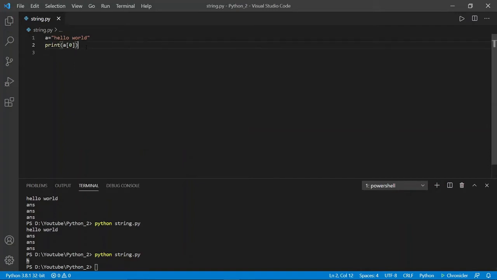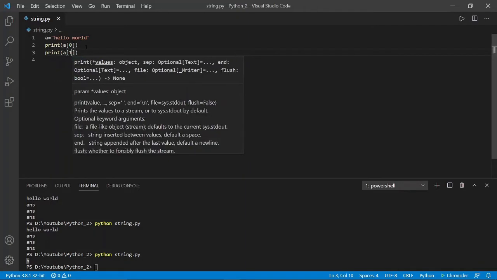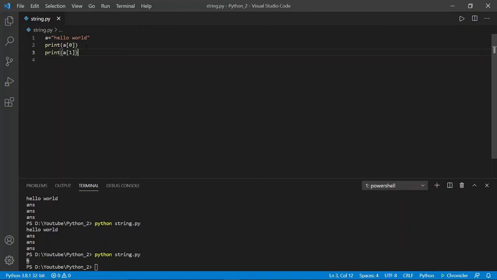If I want the second element to be printed, I can write print a of 1. So this will print the second element, that is e here.